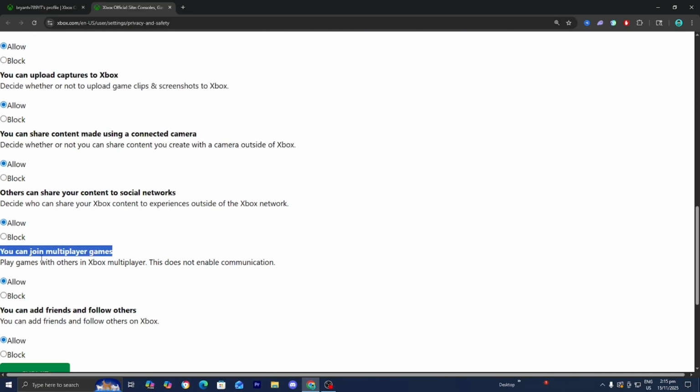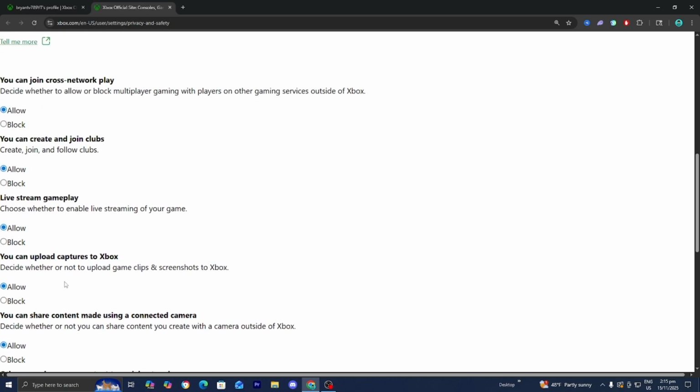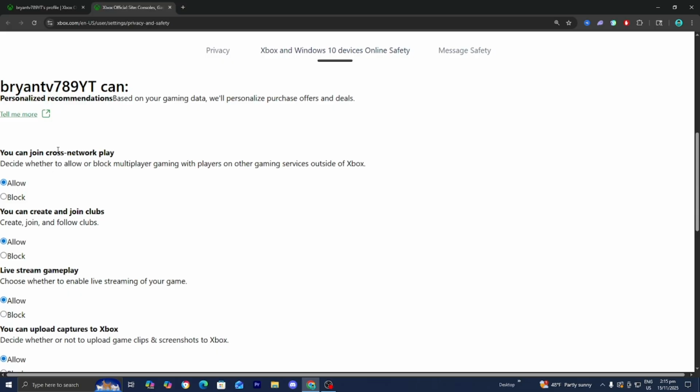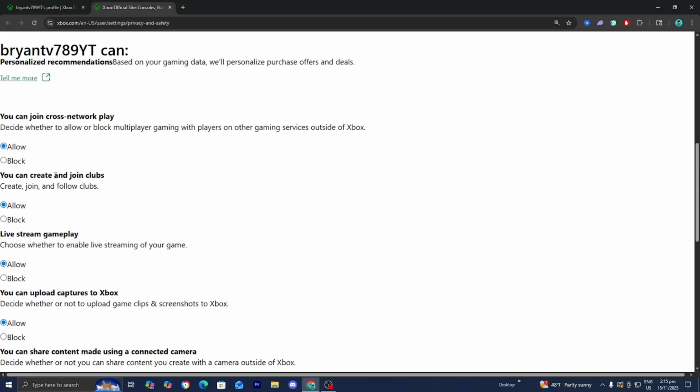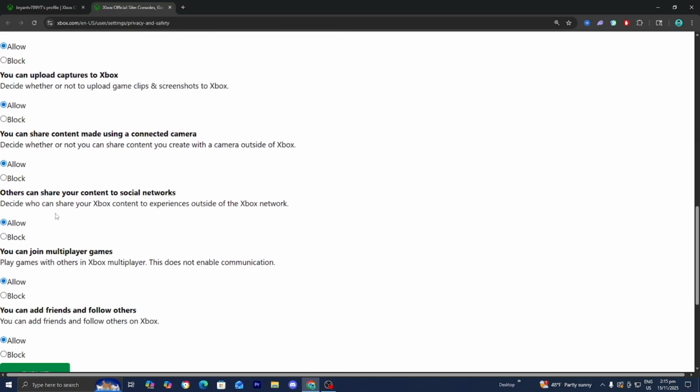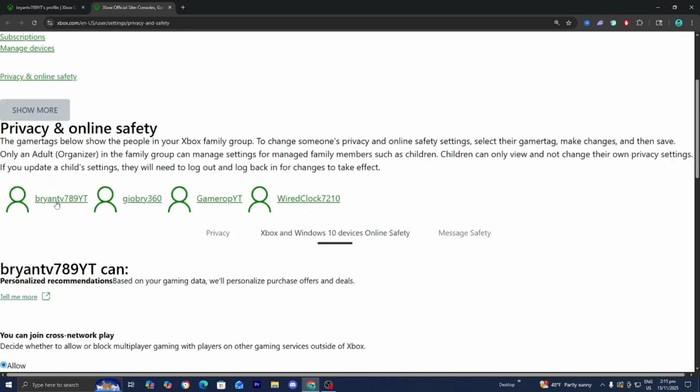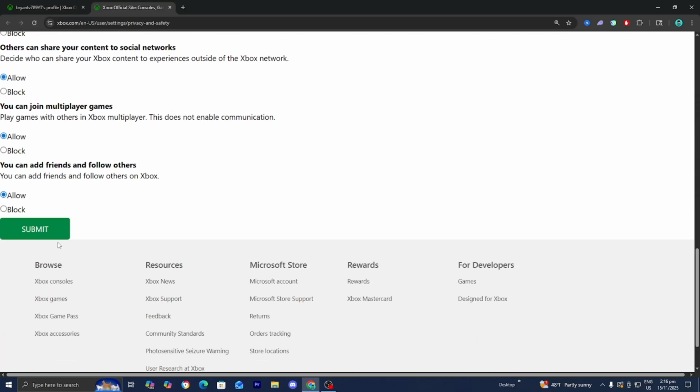All right, then over here, you guys will now have the option to toggle on multiplayer and stuff like that. So go ahead and find "you can join multiplayer games." Make sure that is allowed as well. You guys could also change other things, like whether you can join cross-network play, whether you can join and create clubs, live stream gameplay, etc. You can control all of that through this menu right over here. And then in order to apply the changes, all you need to do is press on submit and you are good to go.